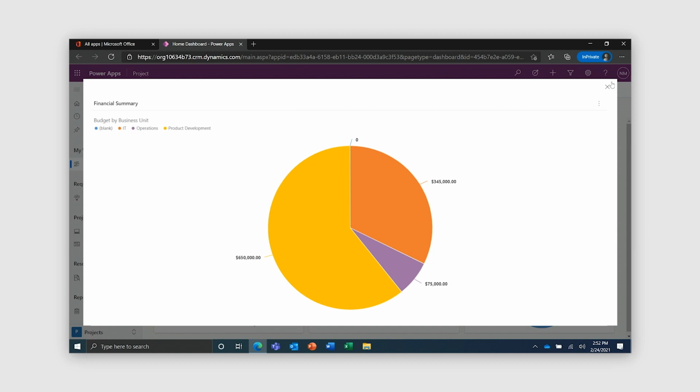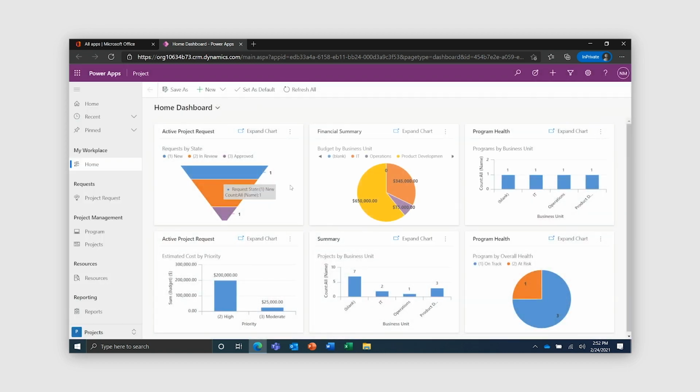And so here I have a financial summary, and this is across all the projects in my portfolio. And I also have a good look at my active project requests, and we'll be talking about those as we go forward. Program health, active project requests, an overall summary of projects by business unit, and overall program health. And again, we'll be getting into projects, programs, and project requests as we go forward.